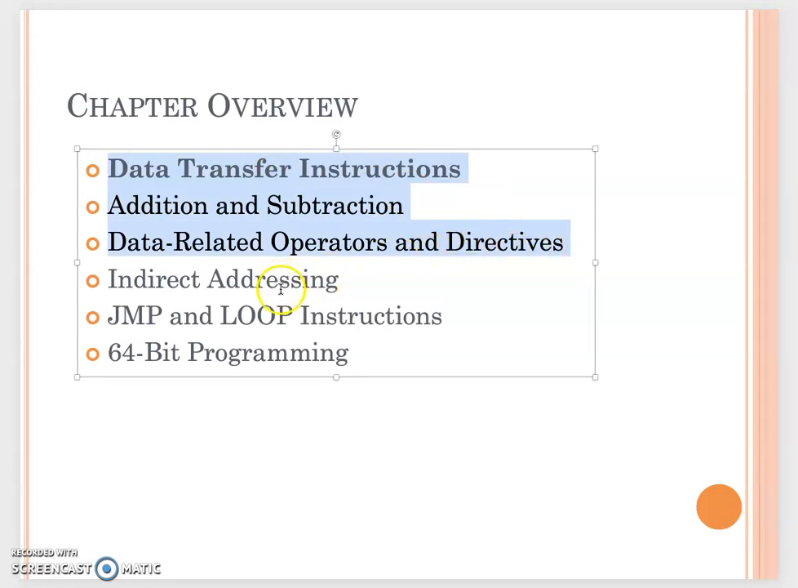Afterward, in week 6, we will continue with Chapter 4. We will talk about indirect addressing, and more instructions, including jump and loop. The loop and jump instructions are just like the for loop we implement in C++, but in assembly language, we only use the loop instruction. We will see how to do that in week 6. And we will compare how we do those data transfer and addition and subtraction operations in the 64-bit environment.